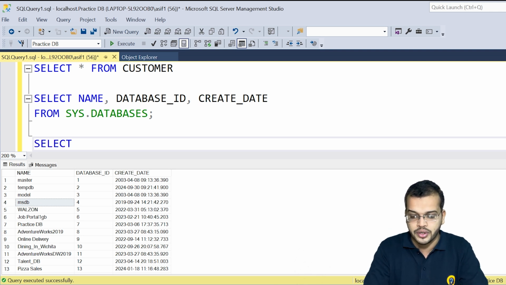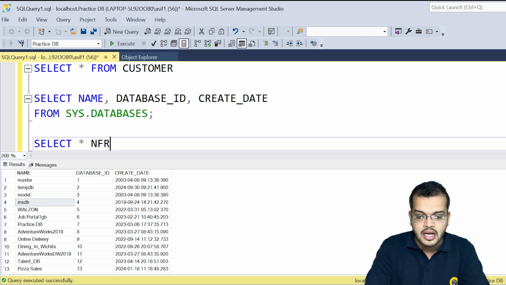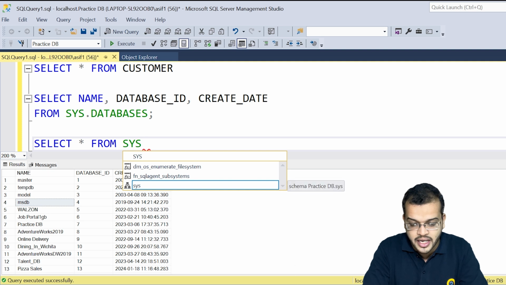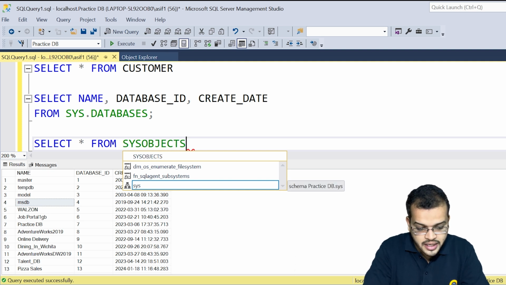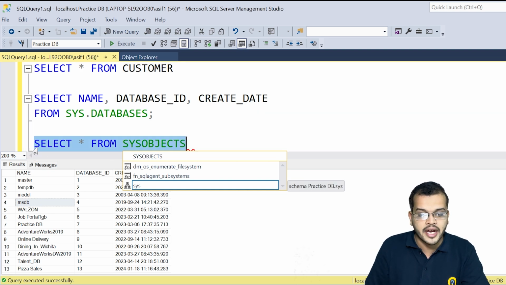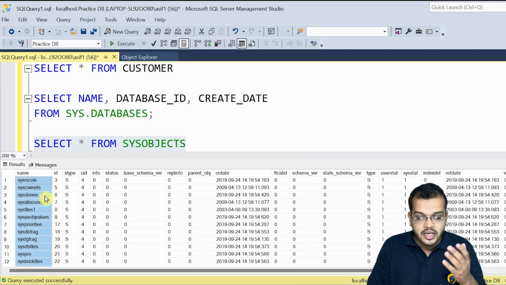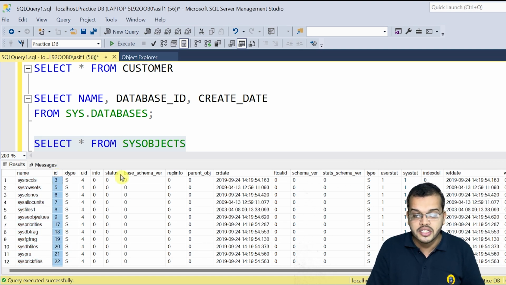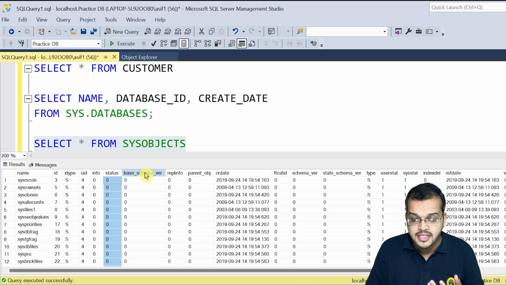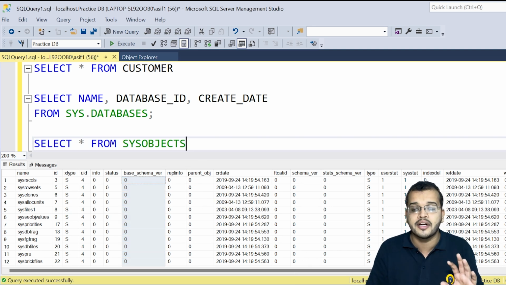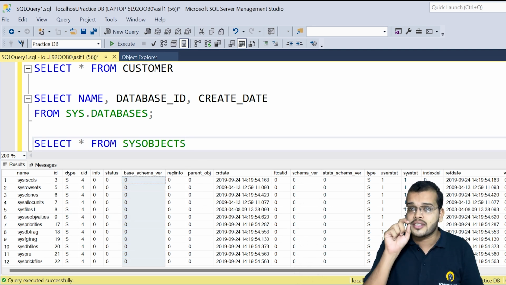Let me show it to you here. Select star from, so what am I selecting? I am selecting sys.objects. If I would like to see the different objects that I have in my system, we can see that these are all the different objects. The ID of that particular object, the status of the object, the base schema of that object, on which date it was created, and the reference date. Everything we have under my system objects. So this is a system view.